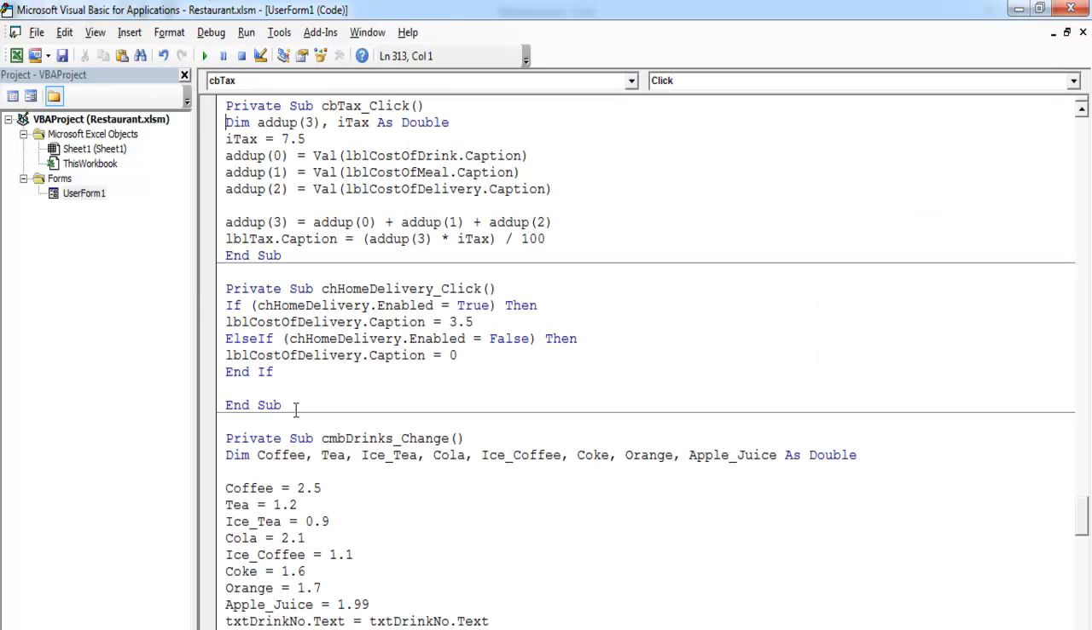So the tags, let me show you guys the tags. Here I have the tags. I have an array here and I have another variable called tax. The value assigned to tax is £7.50, and the label for the drink, the menu, and the delivery is right here. It's all assigned to this array. And the last array, which is array number 3, is where we added all of the arrays and assigned it. Array number 3 is then multiplied by tax divided by 100 to get the value of the tax right there.